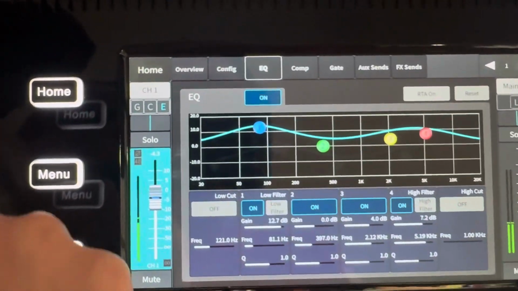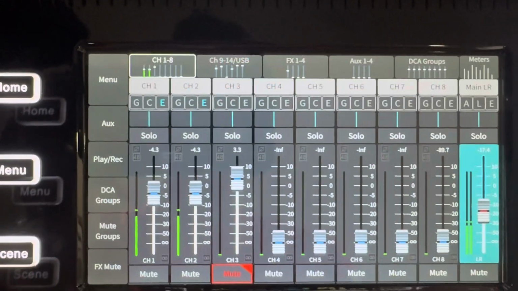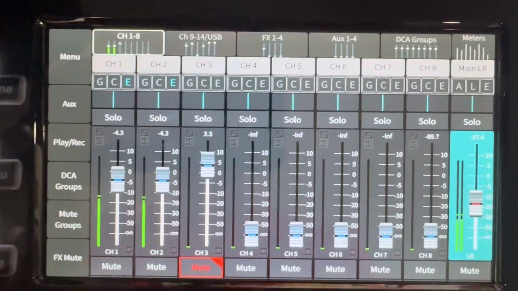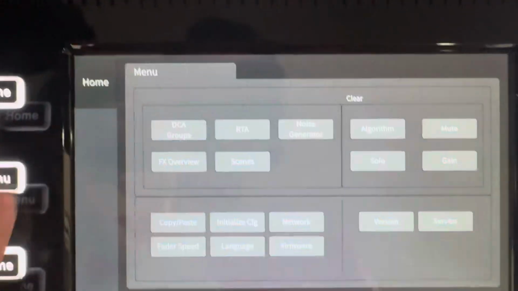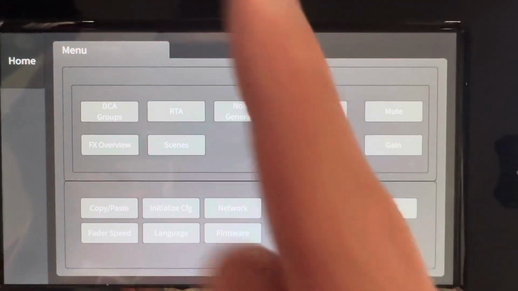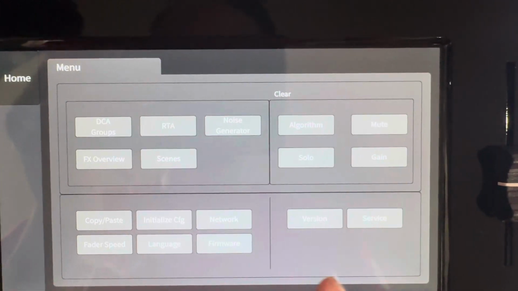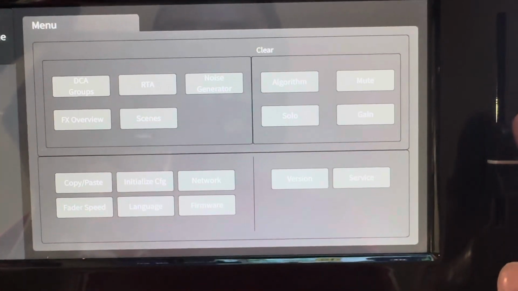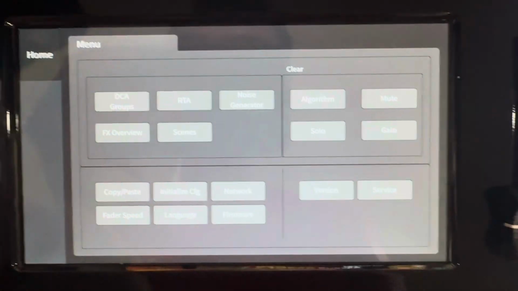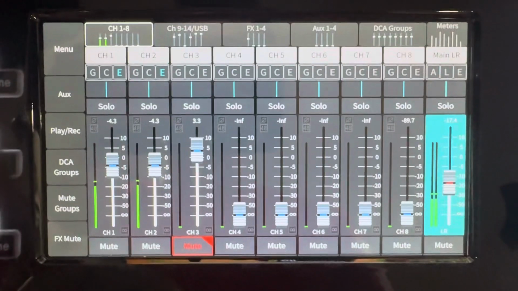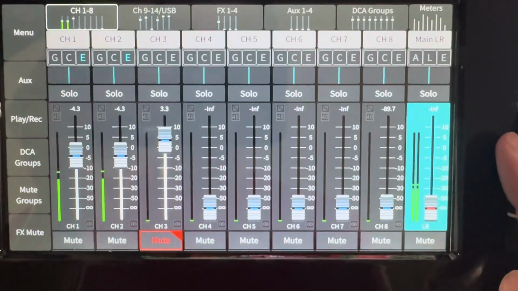You can also go to home. This is where all your channels are labeled at. And you also have menu. We'll show you the menu. There's noise generator, FX overview, scenes, and all the software that you need. And if I go back home, you can see if I turn it down.